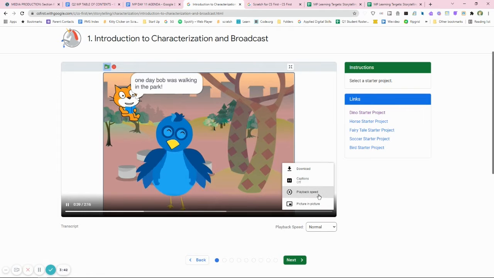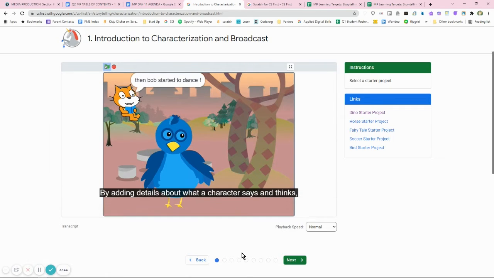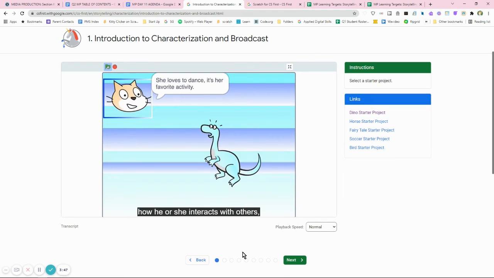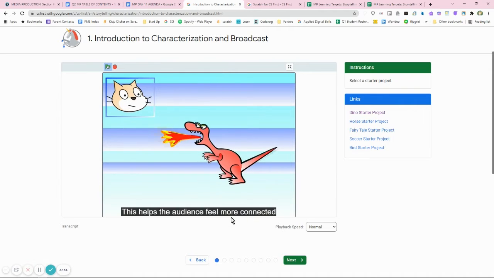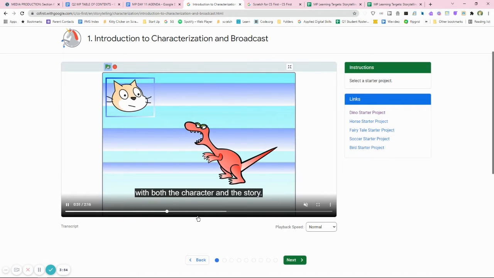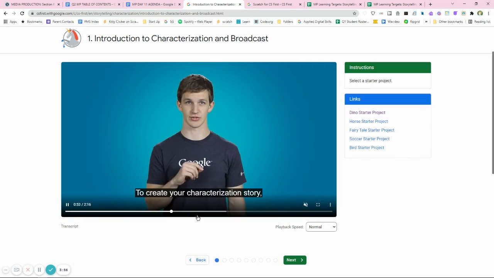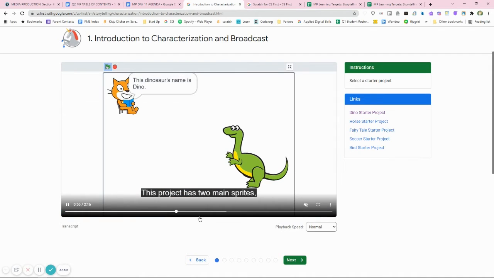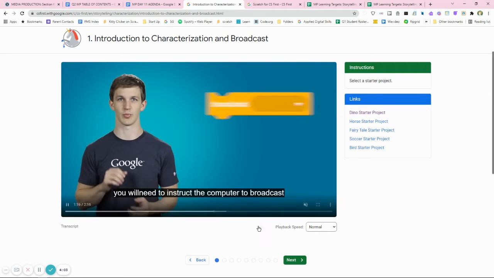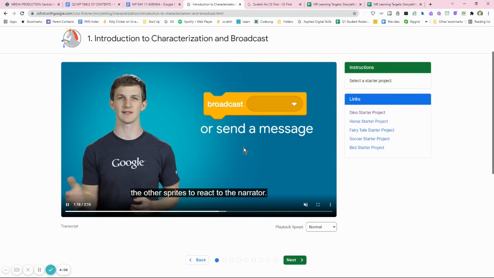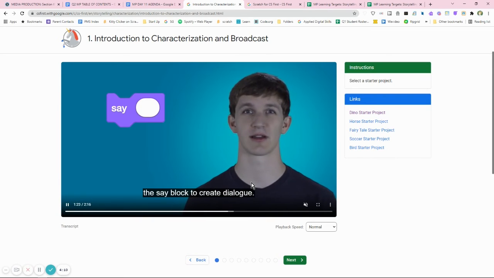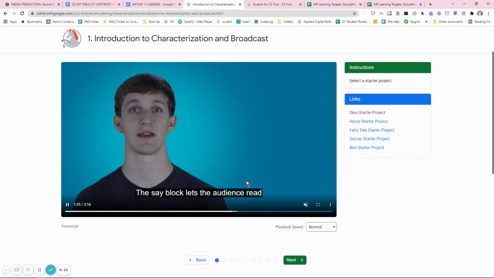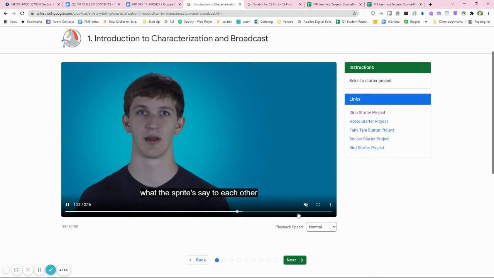You can get additional help by putting the closed captioning on if you're not using headphones. The only problem is if you're not using headphones, you cannot program sound if you are in the class. If you are at home, go for it. Enjoy that. So you are going to begin with a starter project that has 2 main sprites. You will need to understand we have used broadcast blocks already. It sends a message to other sprites and other elements of the program.